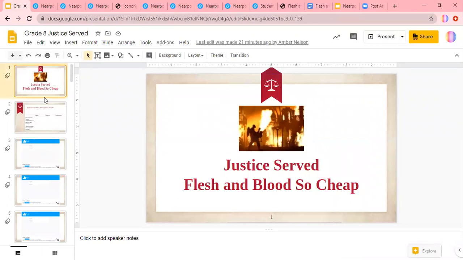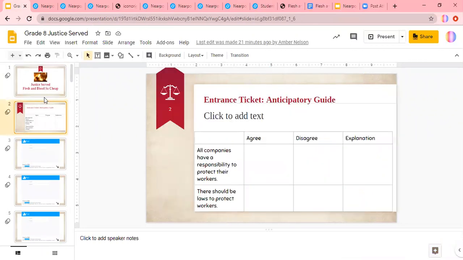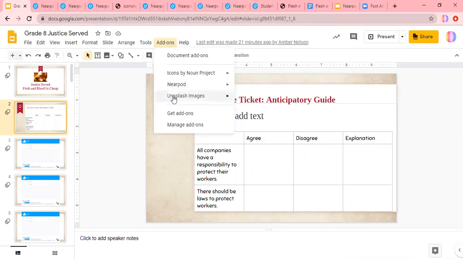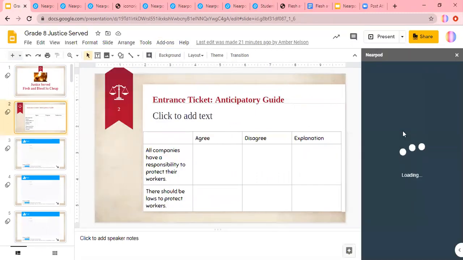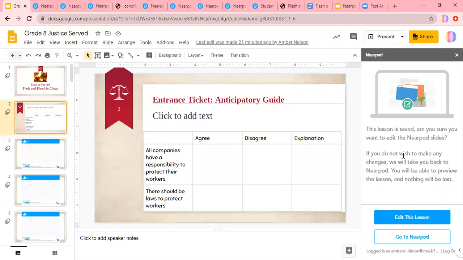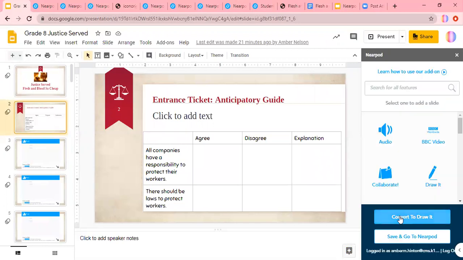For example, let's say I have an anticipatory guide for my students, and I have the questions right here, but they're going to input their information into Nearpod so I can see it in my reports. So again, my Nearpod's not showing up, so I'm going to go up here, click Add-ons, Nearpod, open Nearpod. And from there, I'm going to be able to add whatever I like.